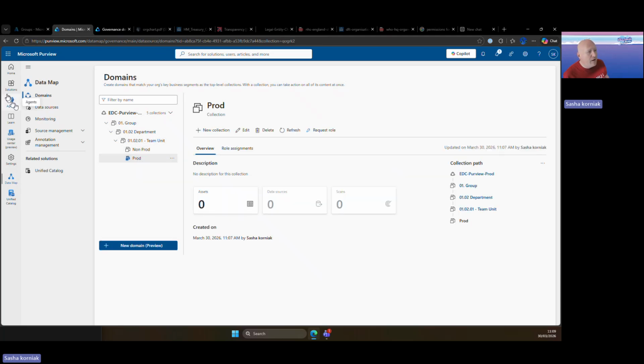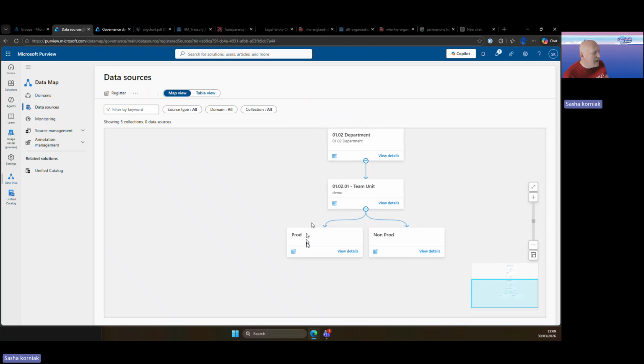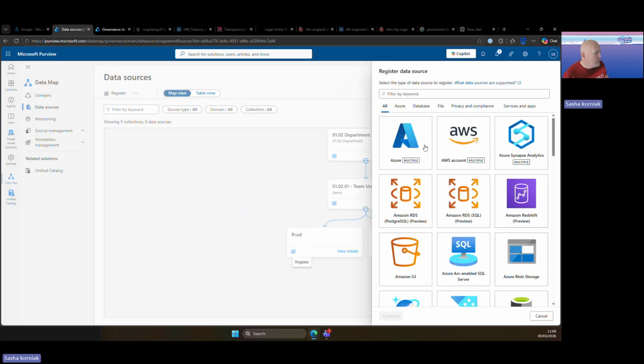And then what you have to do is go into here, which is your data sources. You have to go down to the various different areas. And obviously, there'll be more than just this structure that's here. When you get down to here, you can click on here, which is to register the data source. And once you've registered the data source, then you can go along and you can scan.